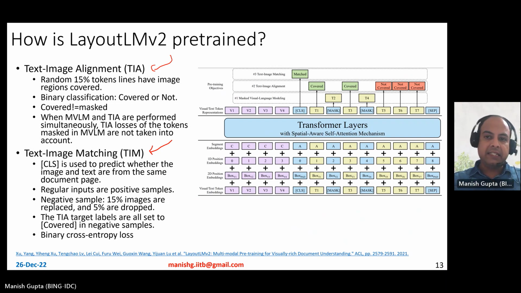So three pre-training objectives are shown here. The MVLM that we already discussed, the TIA that we already discussed, and the third one is the simple one, text image matching. Here, the idea is that the CLS token is used to identify if the image that you passed and the text that you passed are relevant to each other or not. So you predict whether the image and text are from the same document page or not. Positive examples are pretty simple.